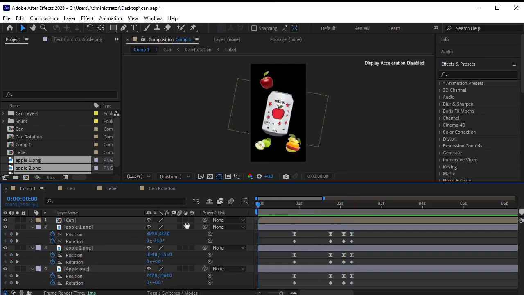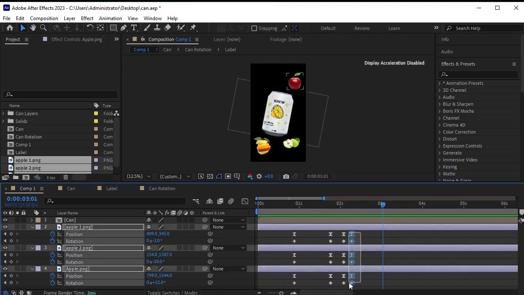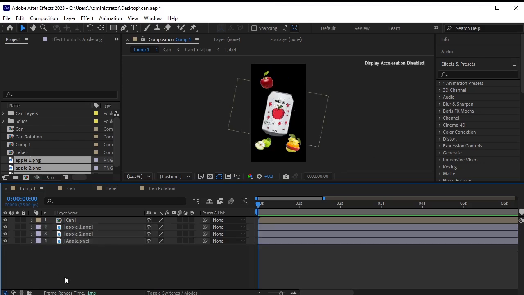Now, let's preview the animation. It seems to be moving too quickly, so select all the keyframes at the end and move them slightly to the right to slow down the animation. Let's review the final animation.